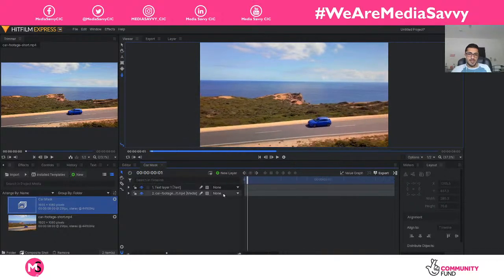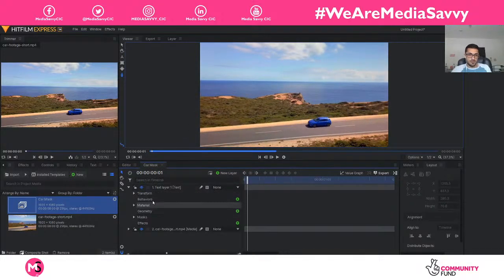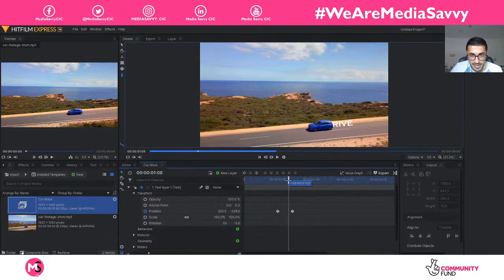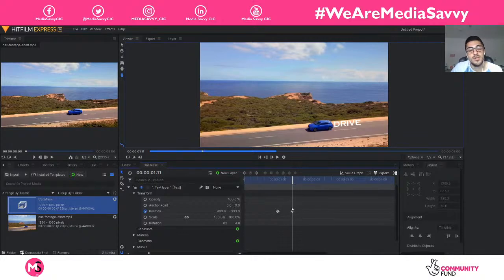So in that instance, what I'm probably going to do is drop down this text layer. I'm going to go back to my transform and drag my viewer in a little bit. I'm going to go to the point where it finishes. So the last keyframe is where the animation finishes. What I want to do now is make it look like it's stuck to the road after it's left the car.